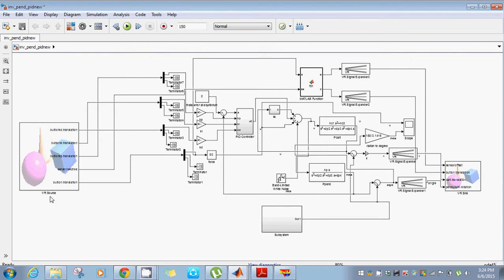Now let me just add this. The VR source option is found only in MATLAB 2011 or higher versions. We have designed this animation in MATLAB 2014.